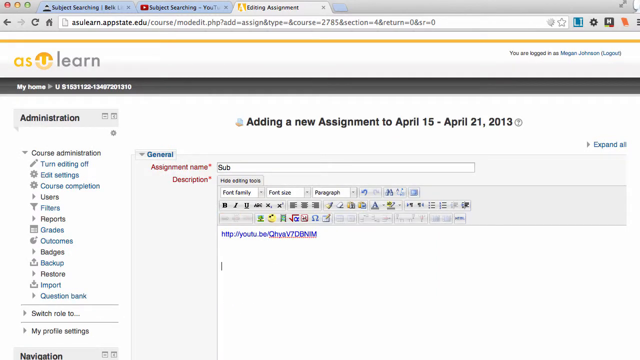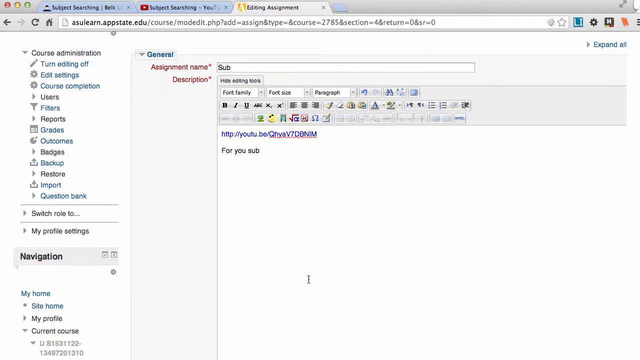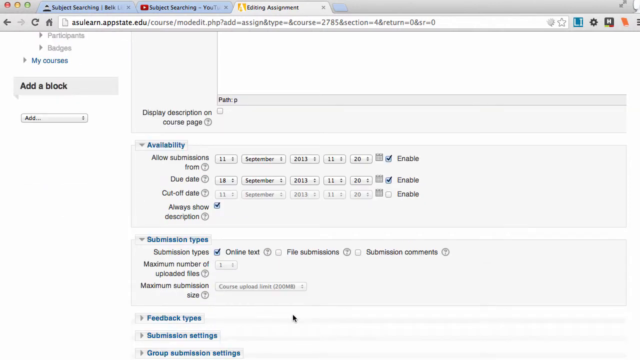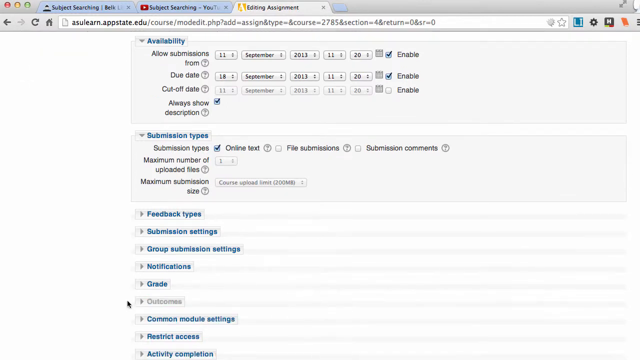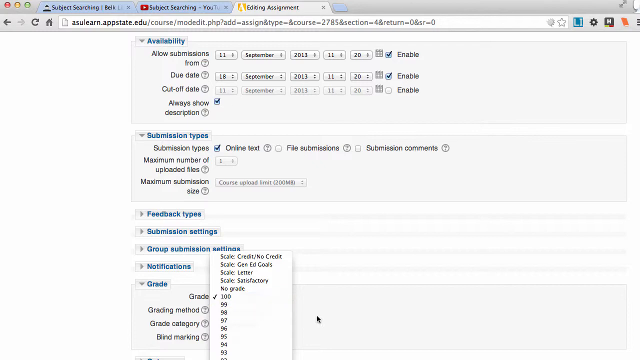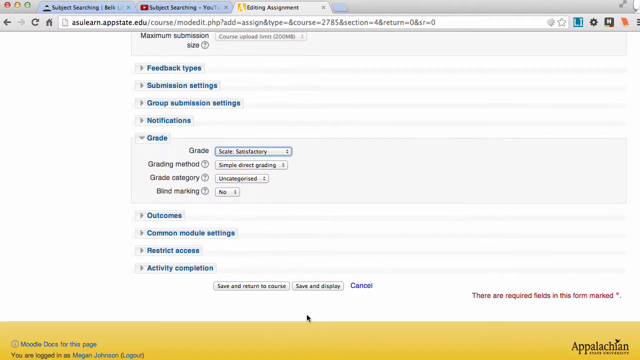And then I might say something like, for your submission, tell me one difference between keyword and subject searching, for example. And then you can make your submissions however you like. I like online text. I don't like to open a bunch of files. And for your grade book, you know, whatever works for you, 1 point, 10 points, or just that they did it. You know, whatever works for you.